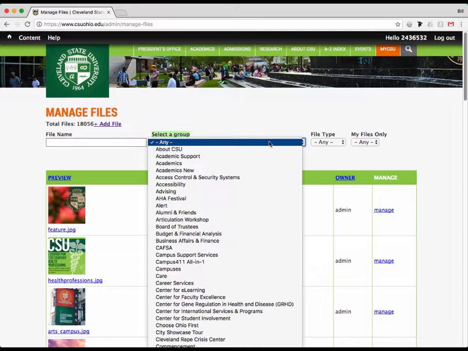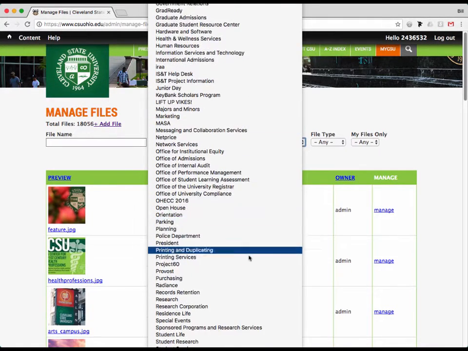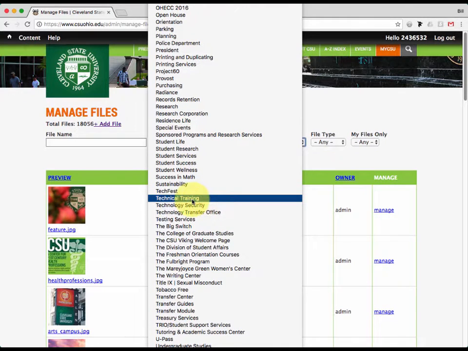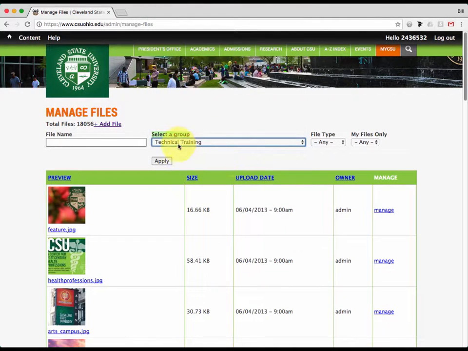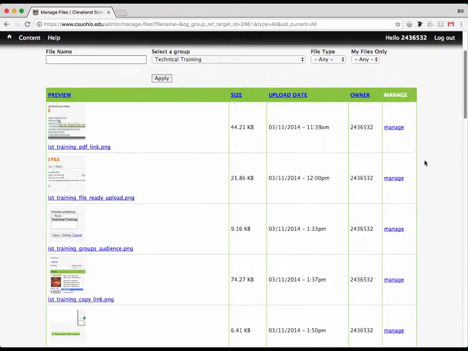In this case, we're going to deal with the tech training. So I'm going to type TECH, and you'll see that it comes up to the T's pretty quickly. There's technical training. I'm going to click on it. Now I'm going to hit Apply, and it's only going to show my files.